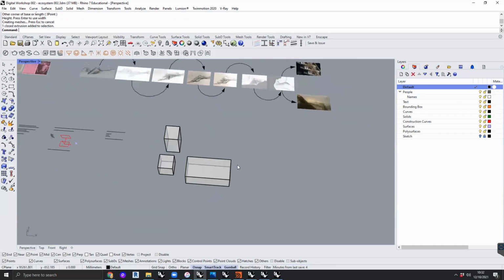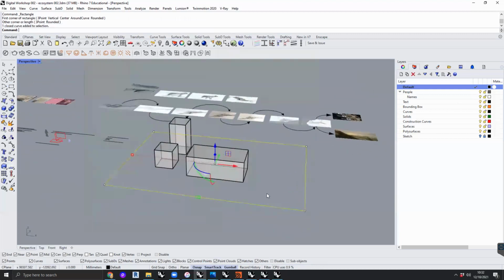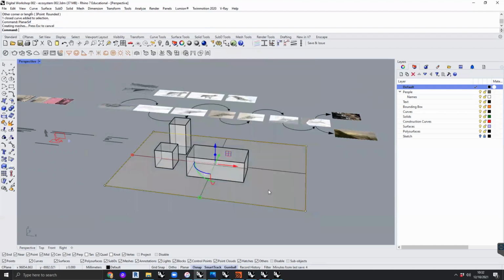And let's just put them on the default layer for now. And let's also make a rectangle that goes on the ground plane, and we will turn it into a planar surface.